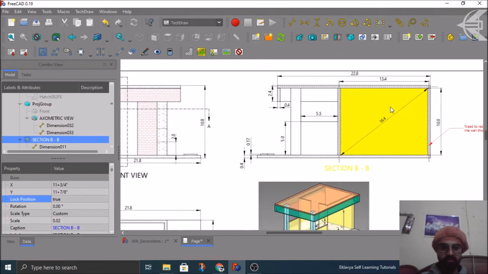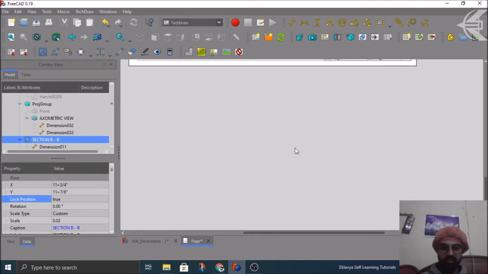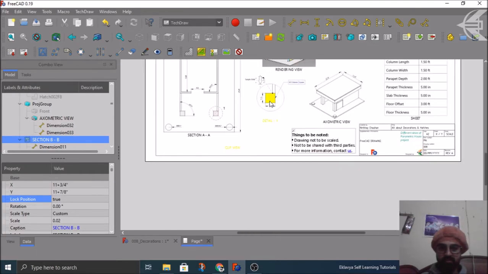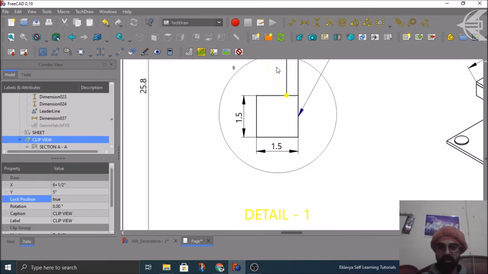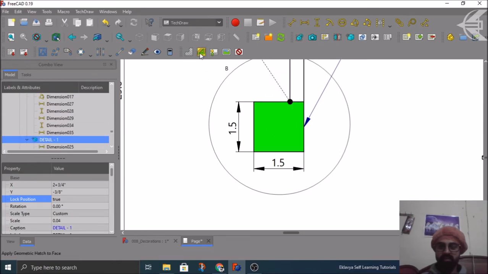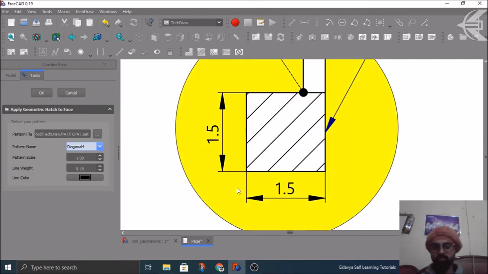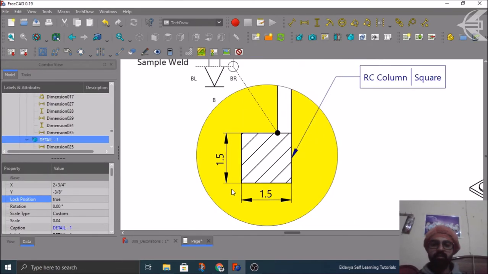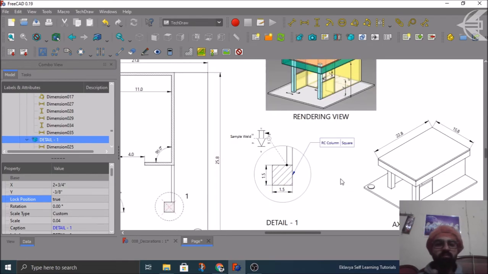I'll just show you the similar thing applicable on this column face as well. As you can see in this detail view, I'll zoom in a little bit, and I'll select this face, select this geometrical hatch, and diagonal 4 is quite okay for me. And you can see the line thickness is quite okay as it is already a scaled up view. So I'll click OK. And then you can see your hatch is applied to your view. So then you can simply apply hatches to your respective views as per your convenience.